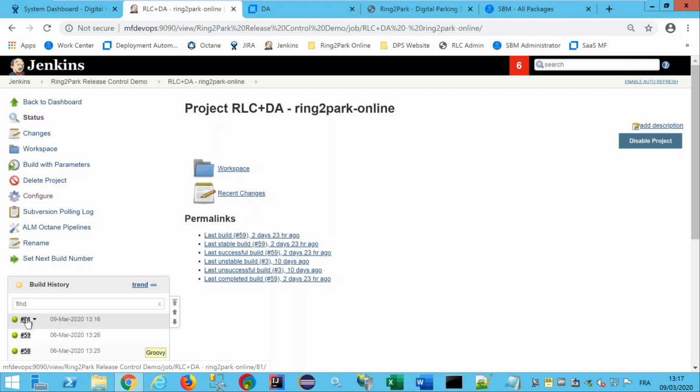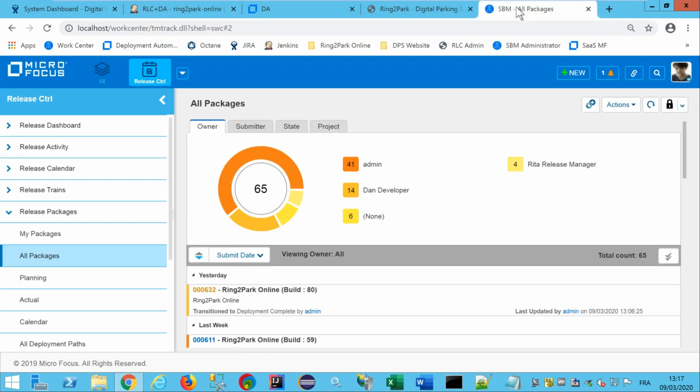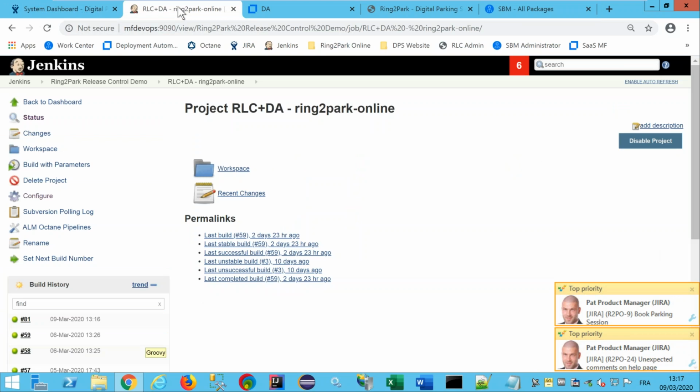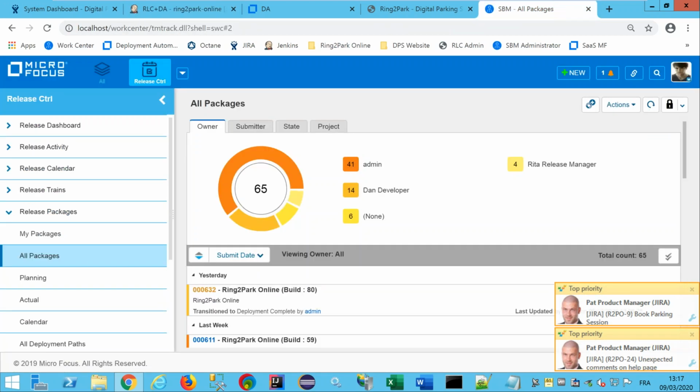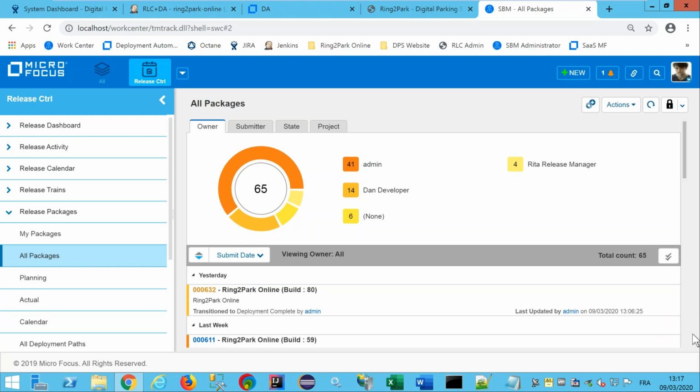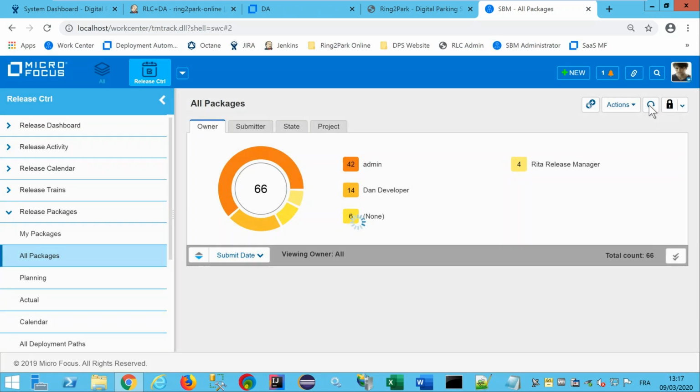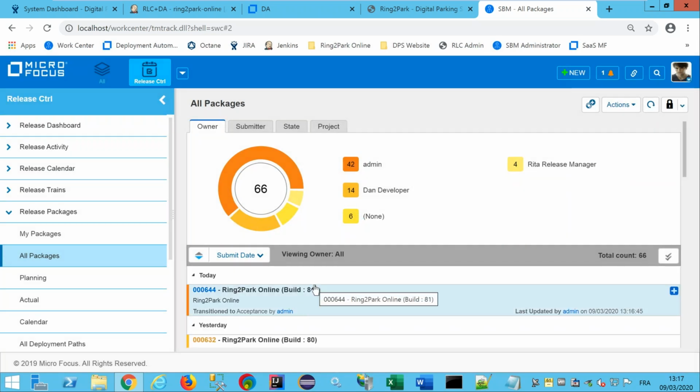Okay, so now the build is completed with a success status. So we can check what happens in Release Control. We are talking about the build 81. In the bottom right corner, you can see an email notification. So I can refresh here. So here we go. We see that the release package with the build 81 was created by Jenkins. So let's have a look inside.